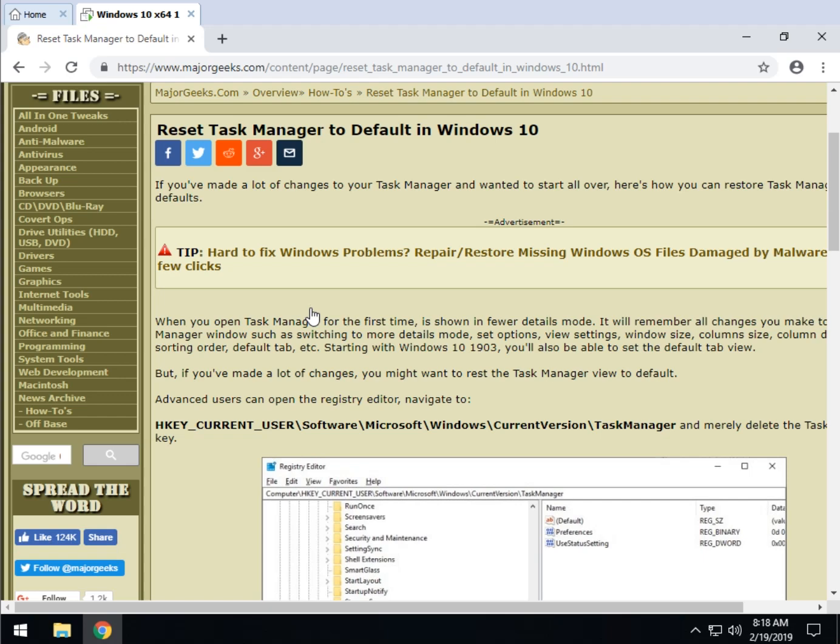Today we're going to take a look at how to reset your Task Manager to default. Really easy to do, so it's just one of those little quick tips. This is a simple registry thing. I think you'll get a kick out of it.